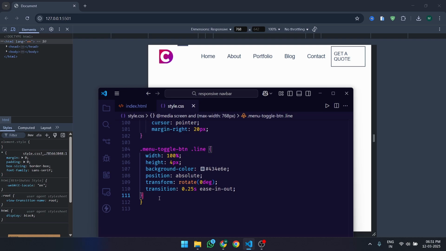Width 100% makes each line span the full width of the button. Height 4px sets the thickness of the lines. Background color gives the lines a dark blue-gray color. Position absolute allows the lines to be positioned precisely within the button. Transform rotate 0 degree ensures the lines start in their default state, not rotated. Transition 0.25s ease in out adds a smooth animation when the lines change states.